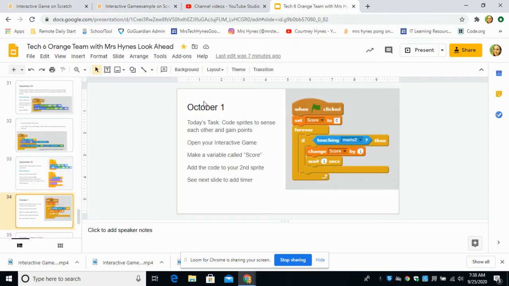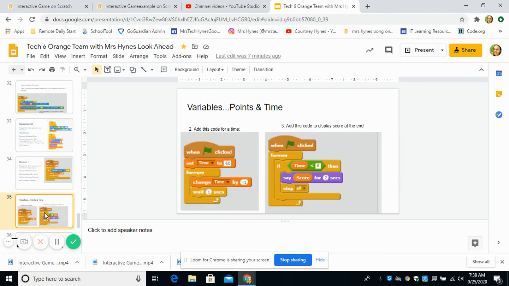If you need additional help or if you would like to see these blocks of code again, please log into Google Classroom, and these are under your Text 6 daily thing that's on your classwork page under classroom materials.